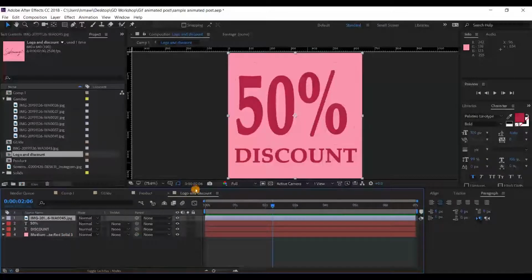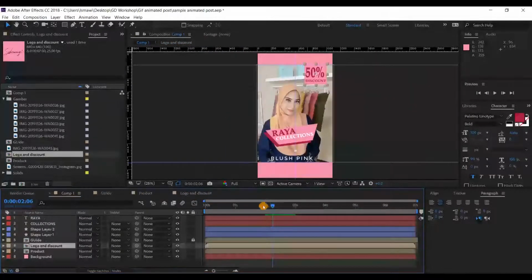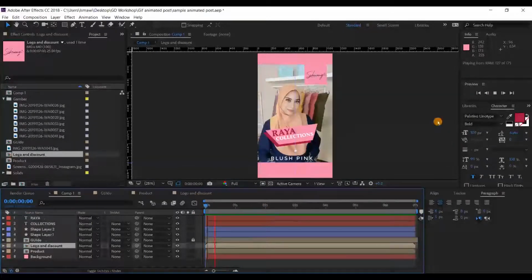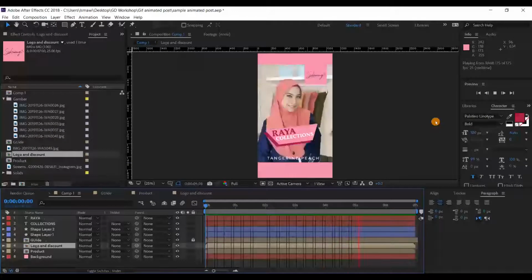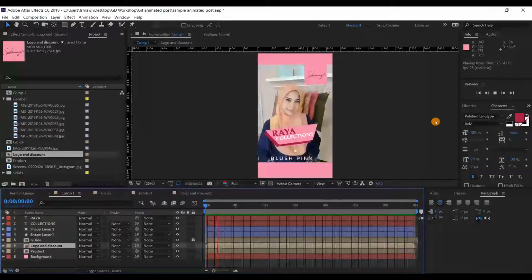Okay, so when we're done with our pre-composition logo and discount, when we go back to our main composition, COM1, when we play it, we have the slideshow of the pictures sliding, and also the discount text is animated.